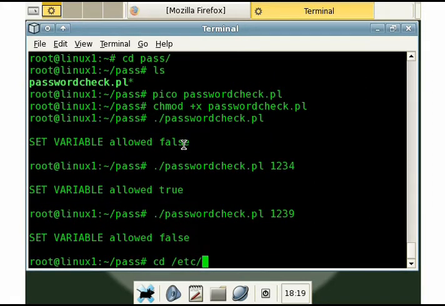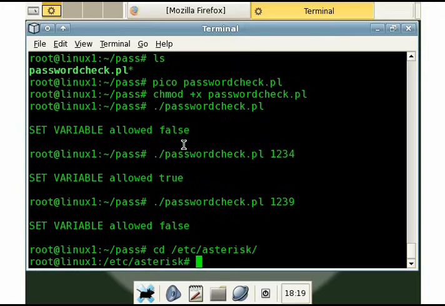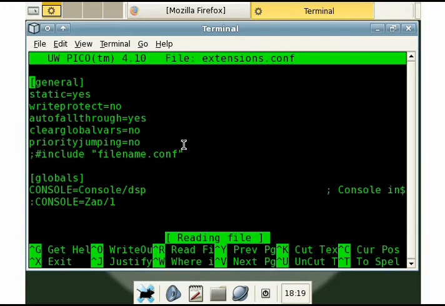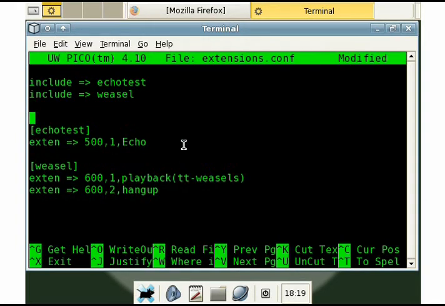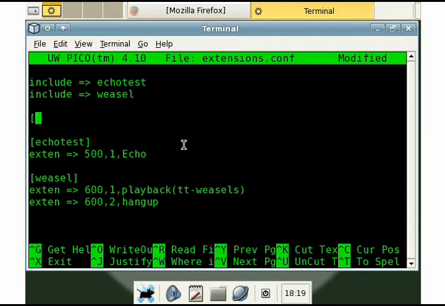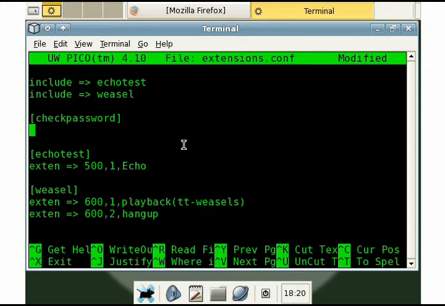So let's actually use this in a real world Asterisk extension. If we just edit our extensions.conf, we've already got some things in here. Basically, we're going to create a new context called check password. All right, I'm going to go ahead and say extension 700.